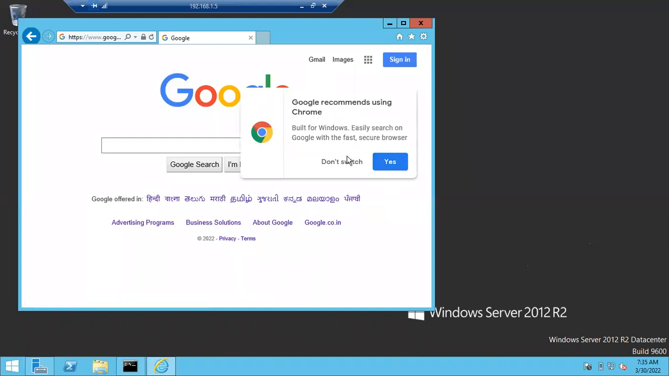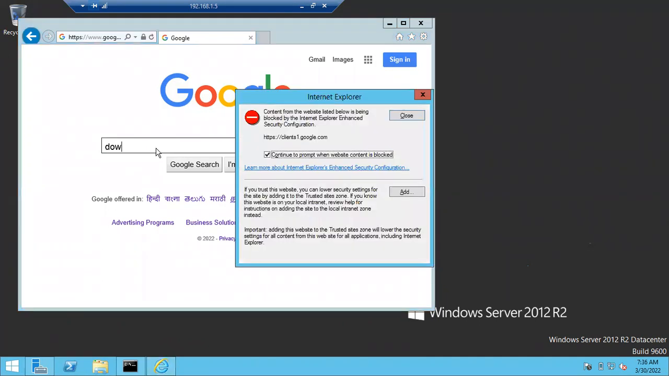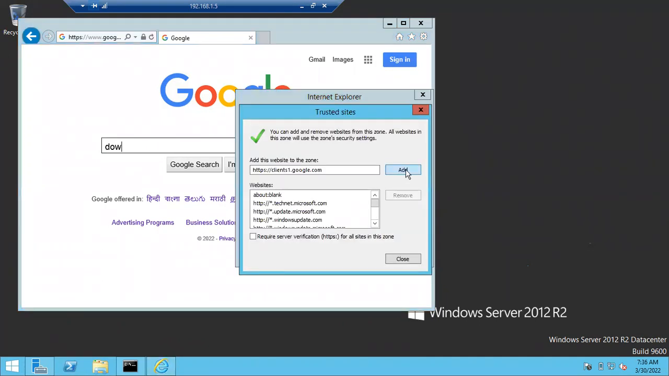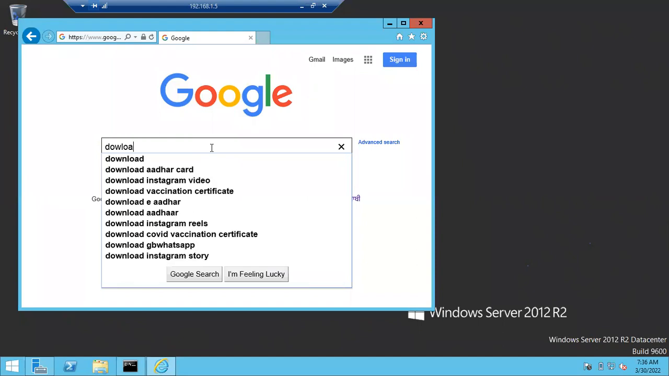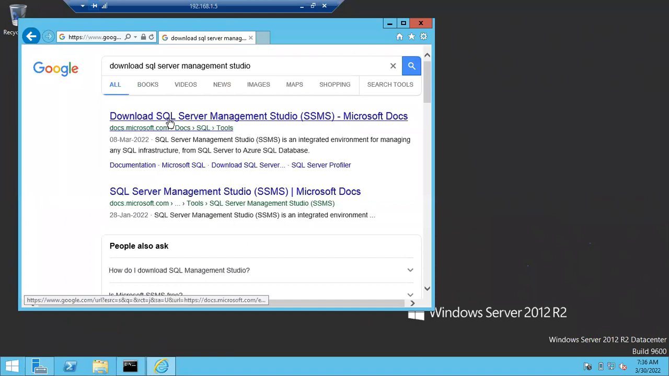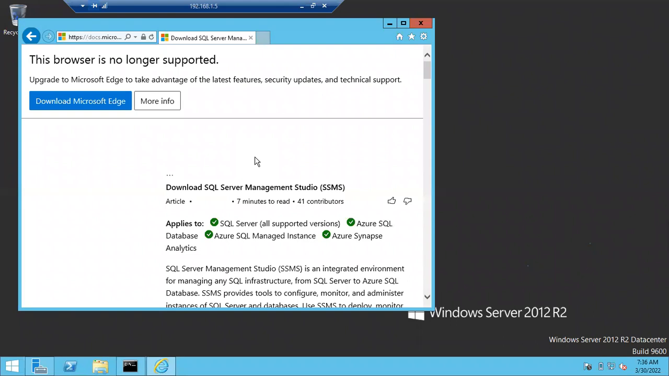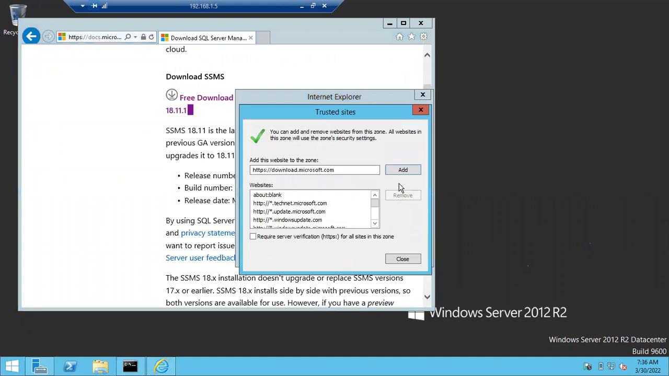Why? Because we haven't enabled the security in the Windows server, right? So that's why. Let me download again and again. Download SQL Server Management Studio. Just click on this first link, go down, and this is 18.11.1, guys. Okay, it is 18.11.1.